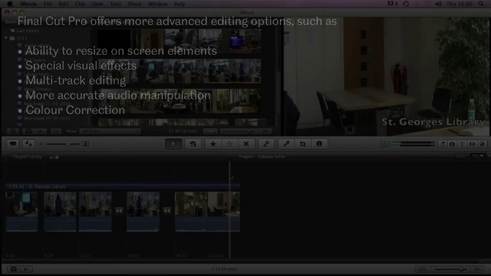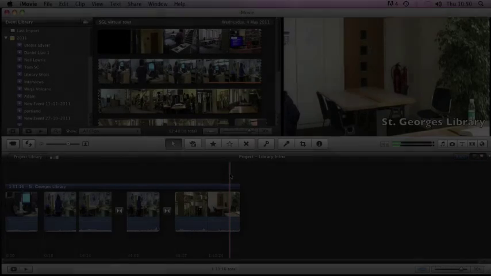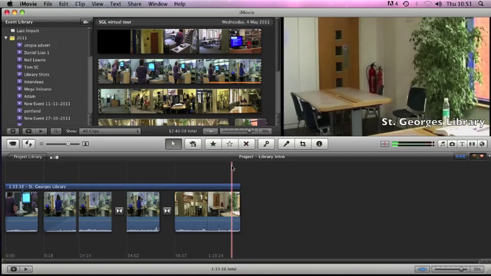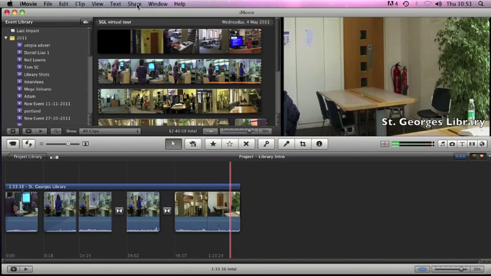Now, sometimes you may find that your project has become a little bit more complicated than you originally envisaged, and you might find that iMovie is perhaps a little bit too limited. You can choose to upgrade, if you like, your project to Final Cut Pro, but it does have a few limitations, which we'll talk about in a moment.